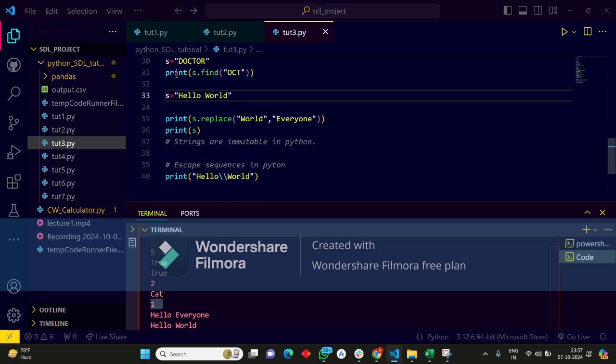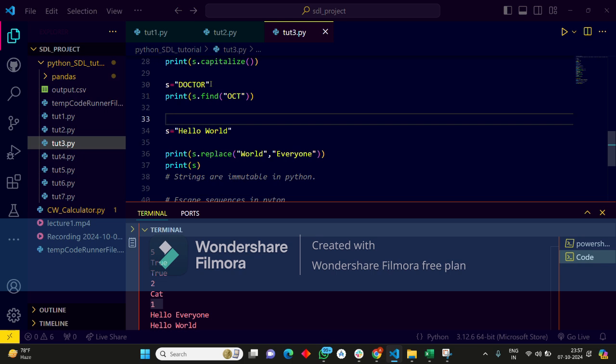Now, replace is also an important method which is very frequently used in the string class. It is used to replace one substring with another. Let's print the value of s dot replace. We will replace world with everyone. So the output of it will be hello everyone instead of hello world.